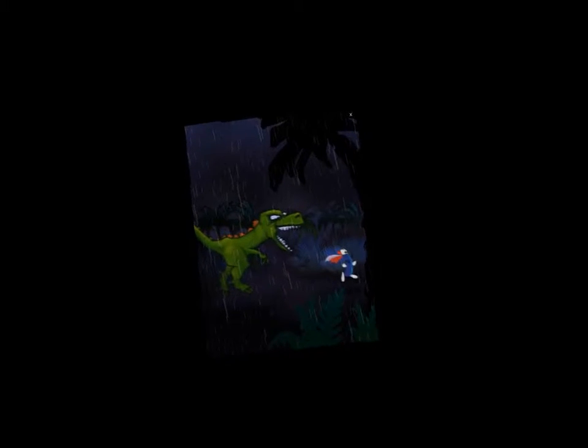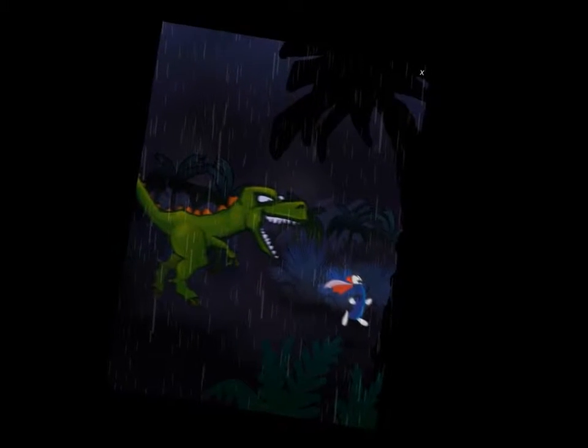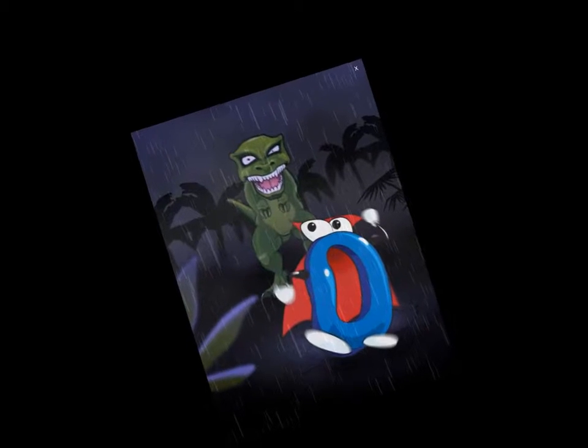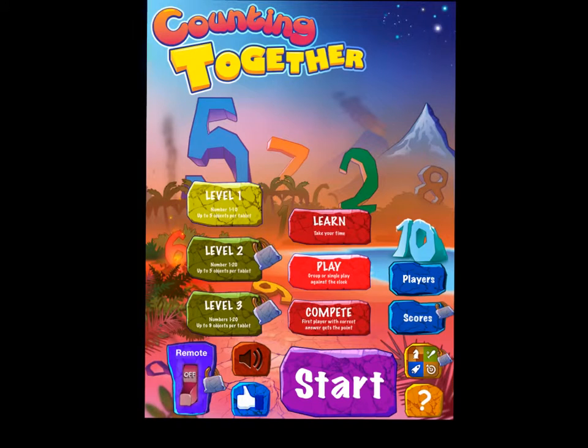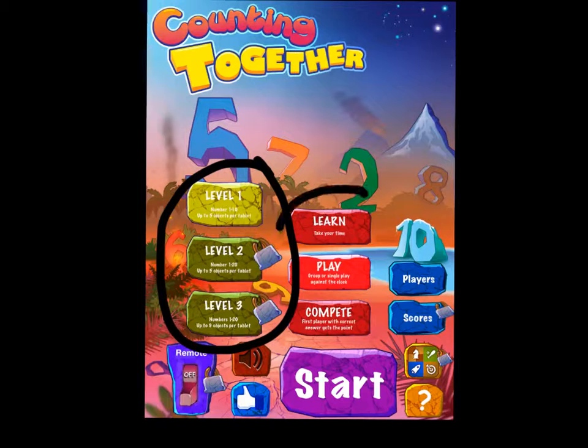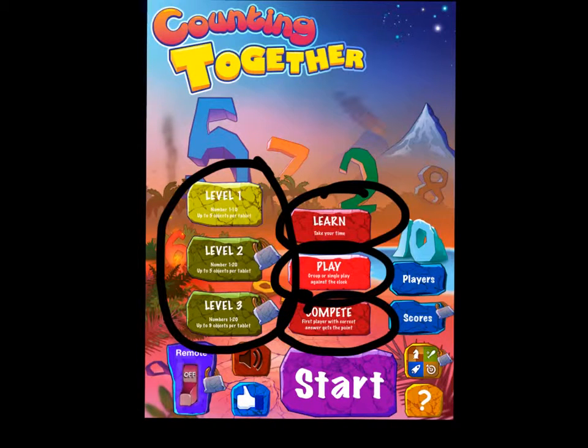When the app Counting Together is first opened, it is inviting and gives a great first impression. Upon opening the app, a video is played to capture the attention of the students and to set the stage for the dinosaur-themed game. After the video, the opening screen is full of color and gives the option of choosing from levels 1 through 3. Students are also given the option to learn, where students are untimed, play, where a group or individual can race against the clock, or students can compete, where the first player with the correct answer gets the point.